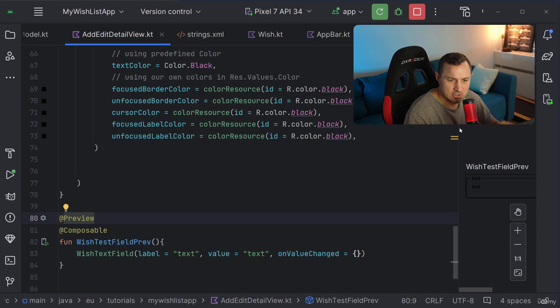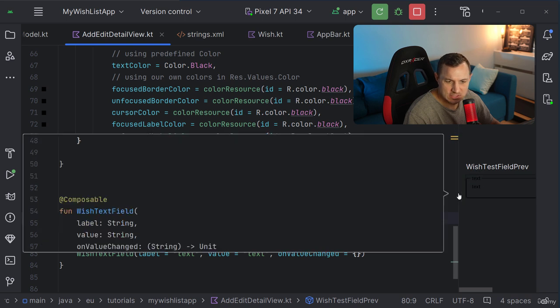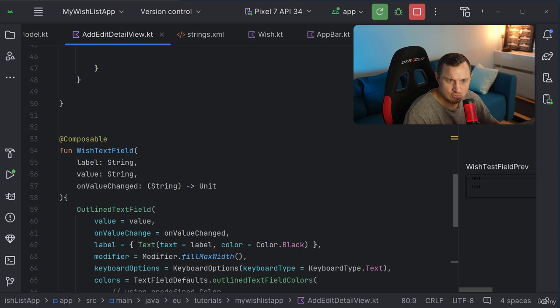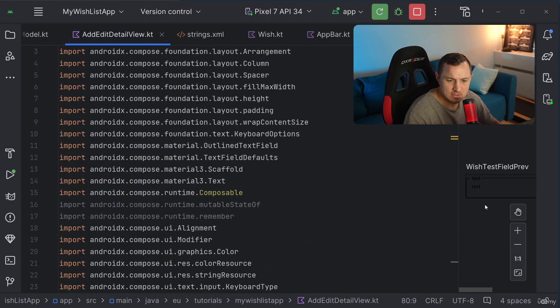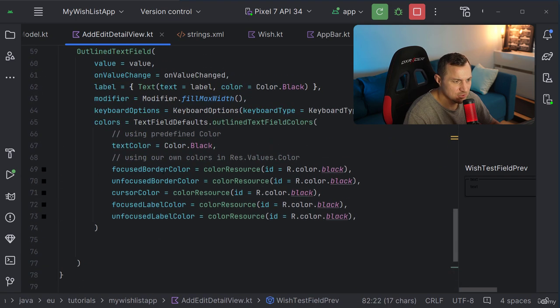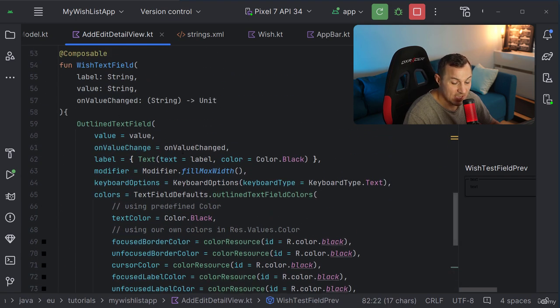And there we are on the side where it says text and text. For some reason it doesn't want to grab over here. All right, so here it says text and text. Okay, so that's what our field preview, our wish text field preview is giving us at this moment.